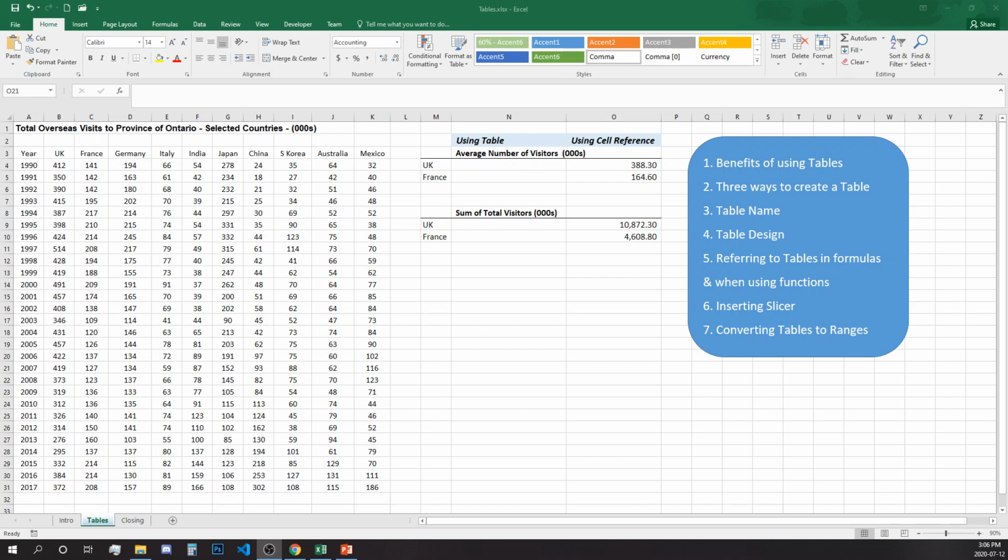A major benefit of using an Excel table is that you can refer to table columns in your formulas using the table and column names, which makes the formulas easier to read, interpret, and in reports easy to maintain, as the formulas update the result dynamically with any additional data added to the table.